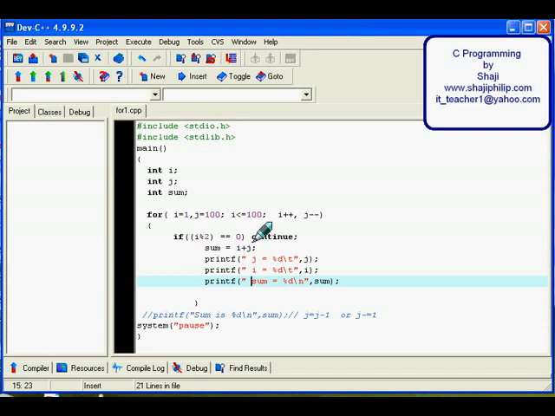So I suppose we have had enough of for loops. You just play around with the code. You can do many more experiments with this for loop, and I hope you have enjoyed this video.